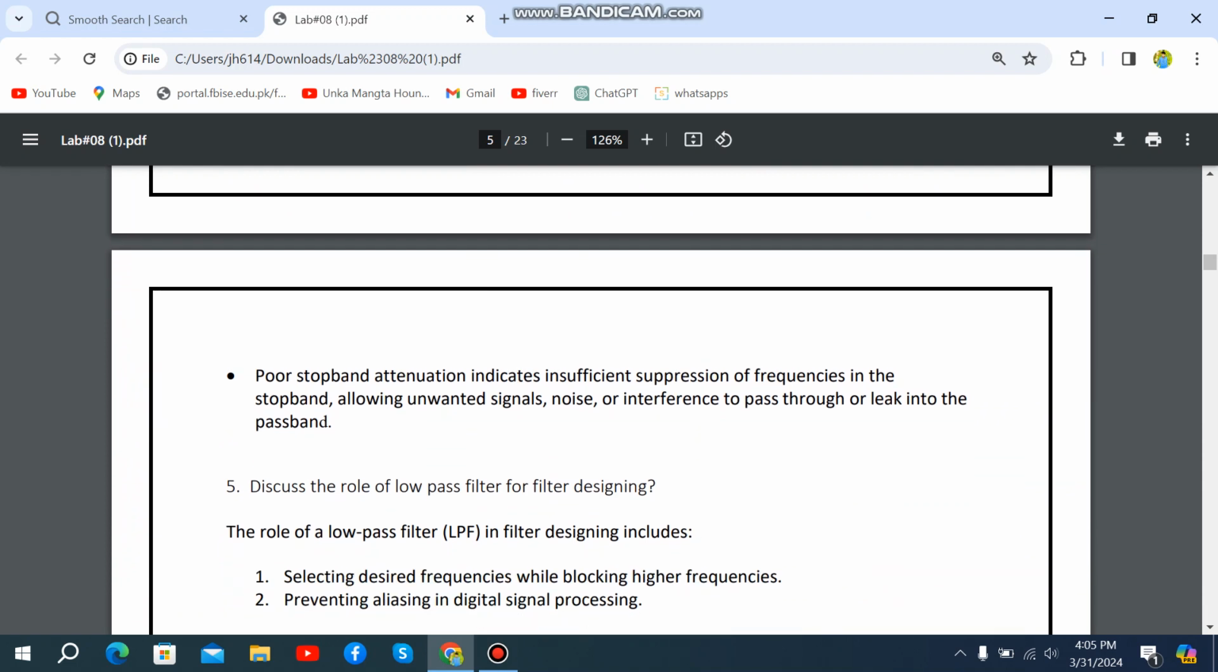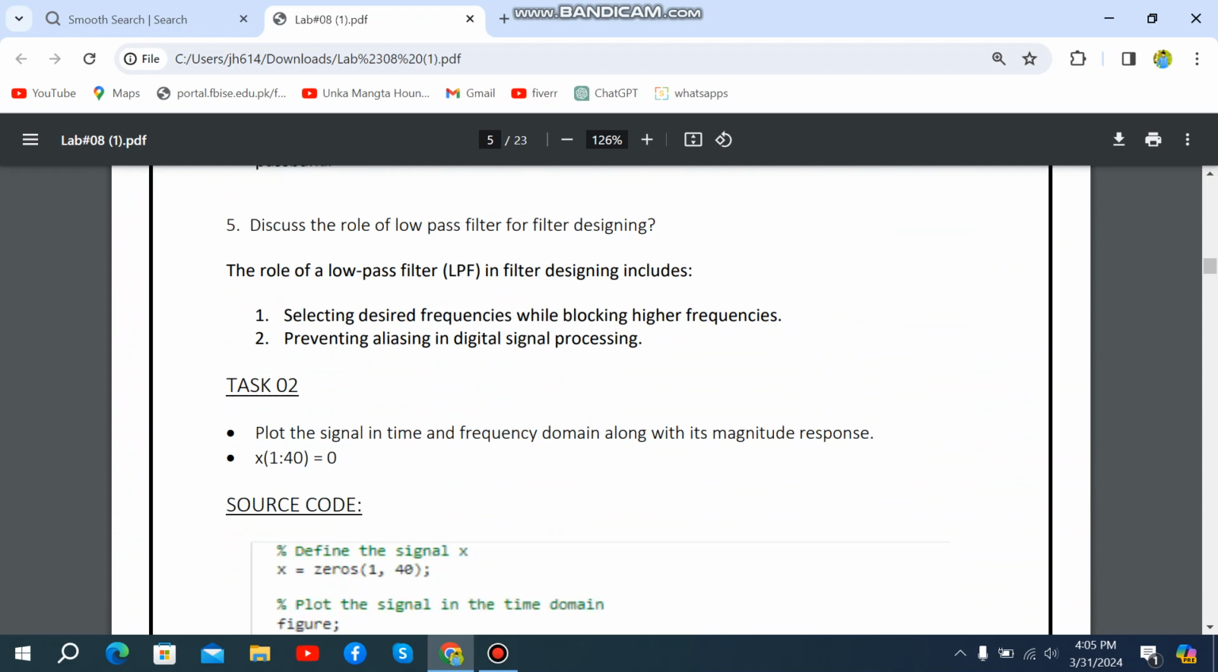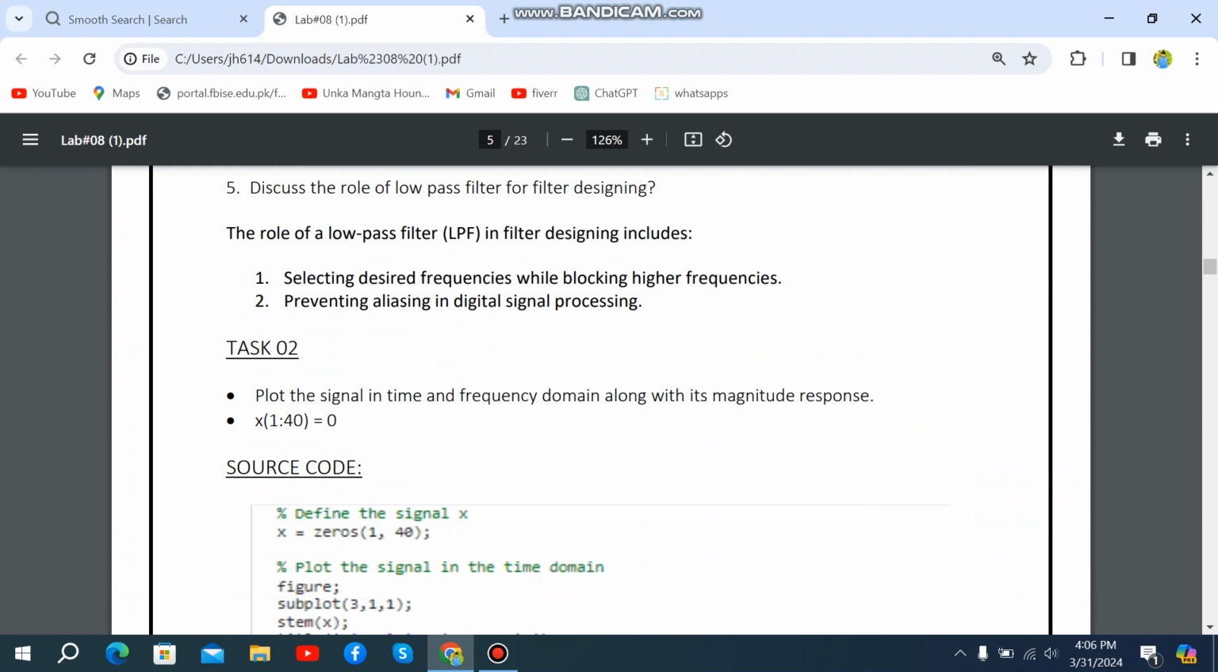Discuss the role of the low pass filter in filter designing. We use it to select the desired frequency while blocking higher frequency, preventing aliasing in digital signal processing. Task 2: plot the signal in time and frequency domain along with its magnitude response. Define signal 1 to 40 is equal to 0.